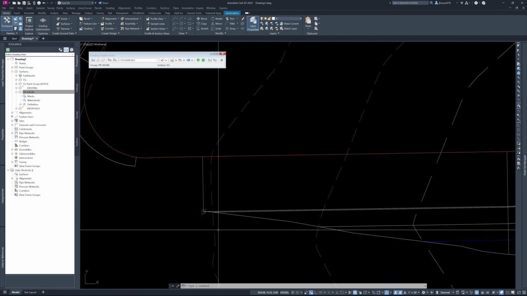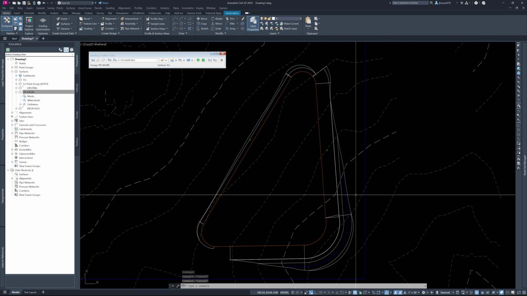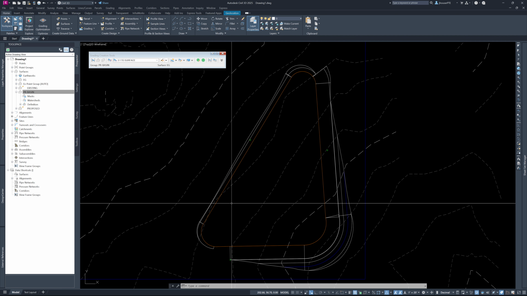Okay, so now we have our rough grading of the exterior of the basin. We have the cut on this side. We have the berm and the fill on this side. Looks decent. Now the interior. And again, we're going to use the same techniques that we used on the outside.